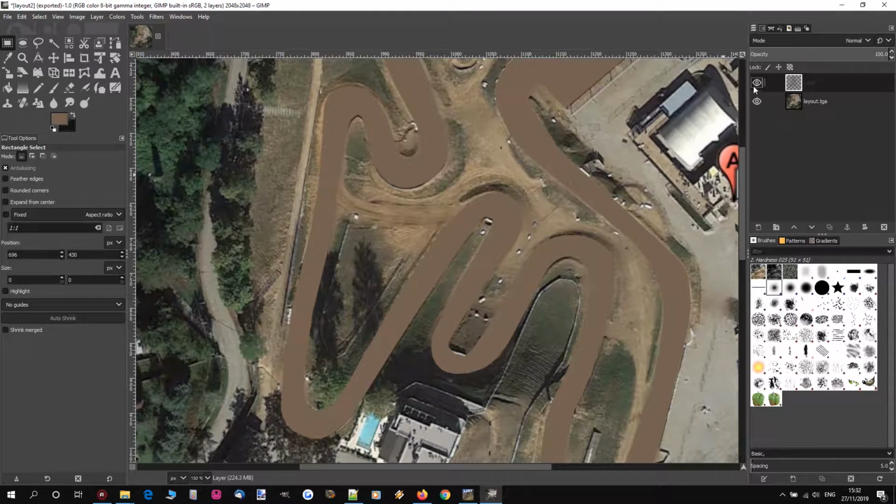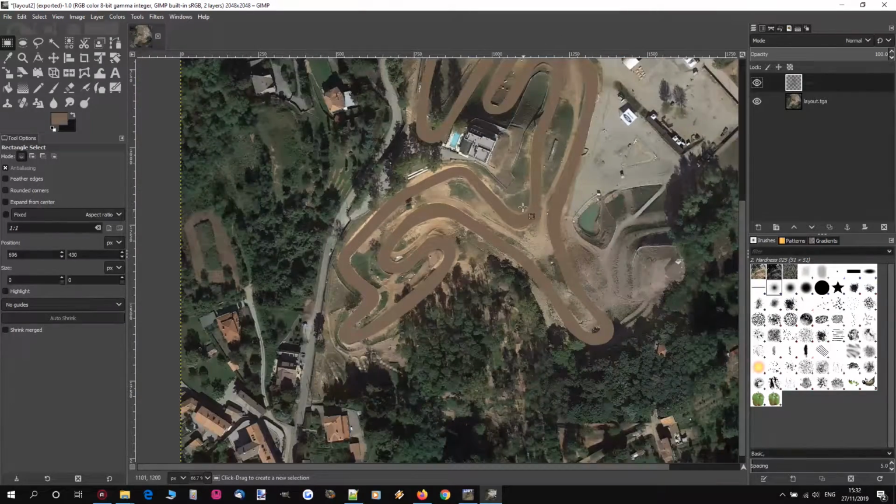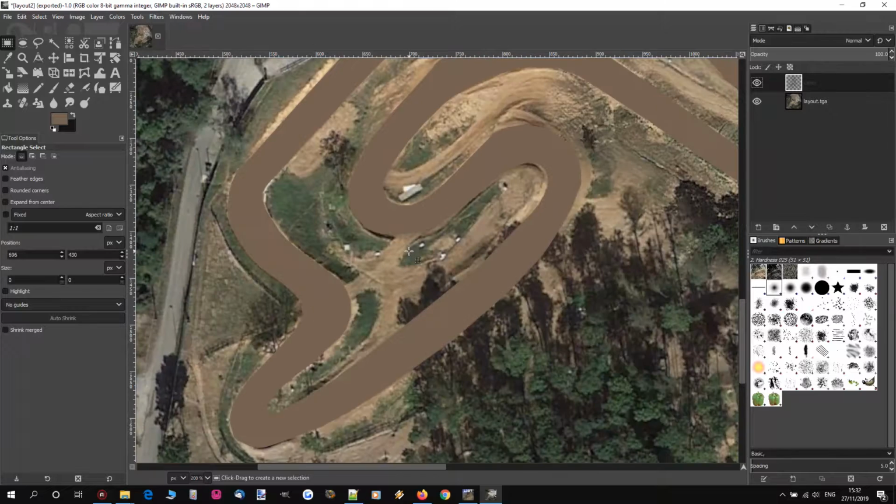Alright, so that's the track path. The next thing we're going to do is the grass. Now, the grass can be a bit tricky. The way we're going to do it here is I'm going to use a brush. So we're going to make a new layer.